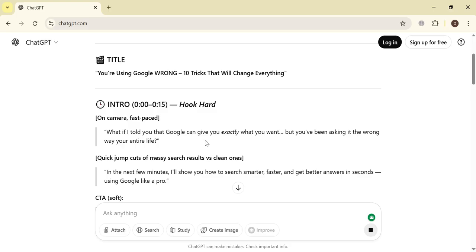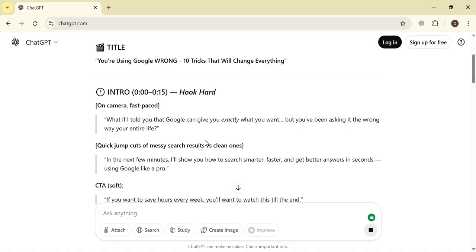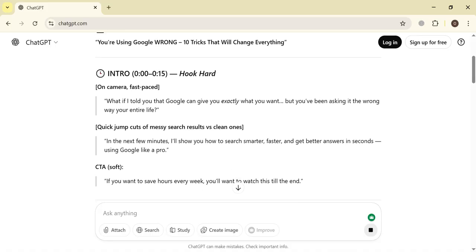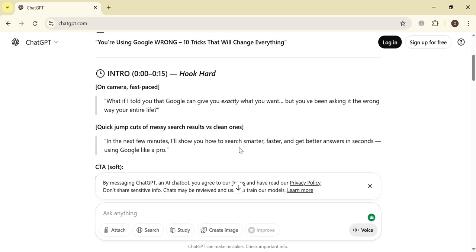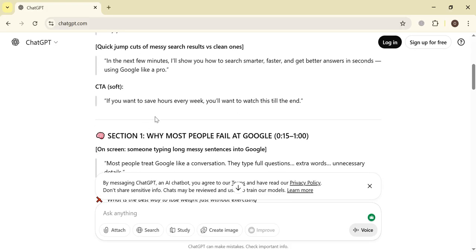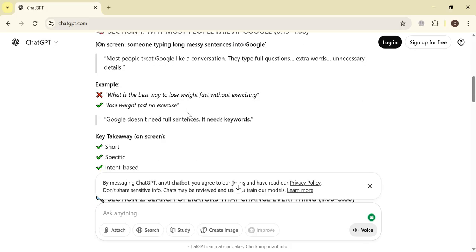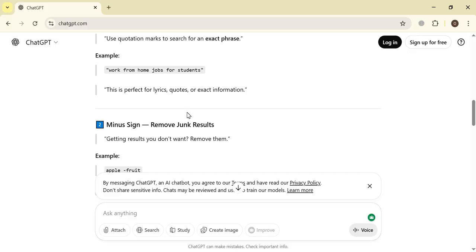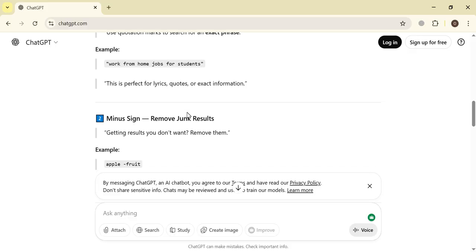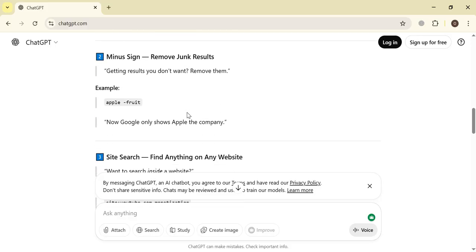So as you can see, they have given us an intro hook, and they jump to the clear explanation: "In the next few minutes I will show you how to search smarter, faster and get better answers in seconds." So as you can see, it has provided a good script with the call to action, and they have provided multiple sections of the video as well. So if you create a video with the help of this script, your video is going to blow up the internet. So that's how you can use ChatGPT to create your customized video script for your videos.